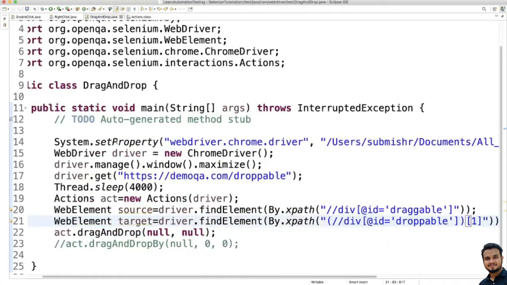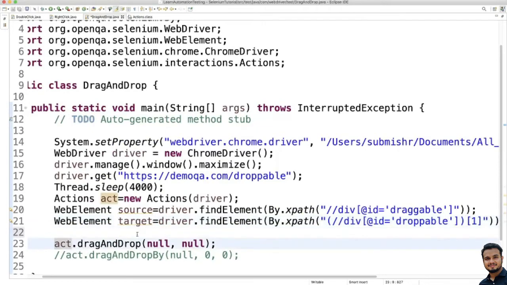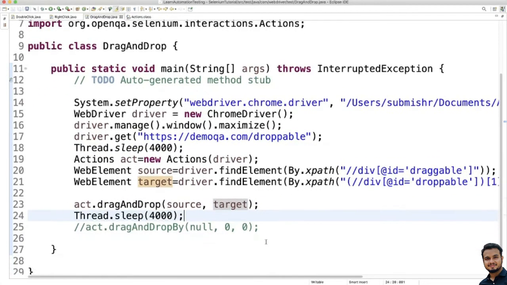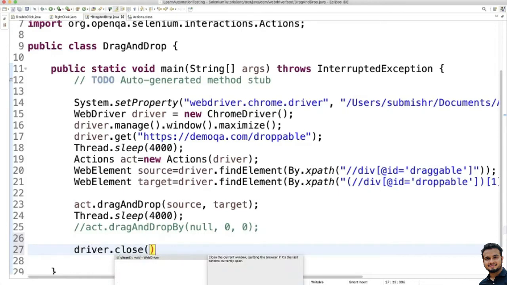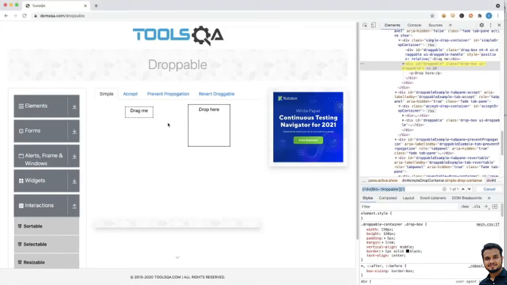Okay. Now we'll perform this drag and drop, right? So here we'll use action dot drag and drop, source, then target. Let me add some wait here, so you will be able to notice what is happening. Now let me close the browser once we finish the execution, so driver dot close, and if you want to validate whether we are able to drag it or not.